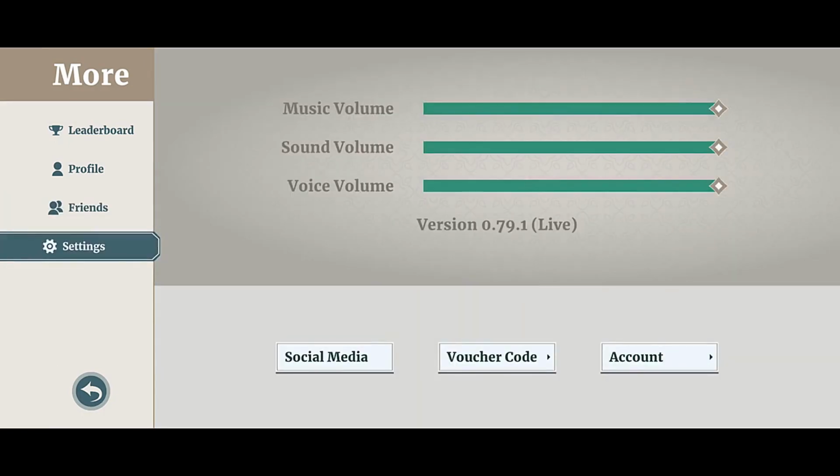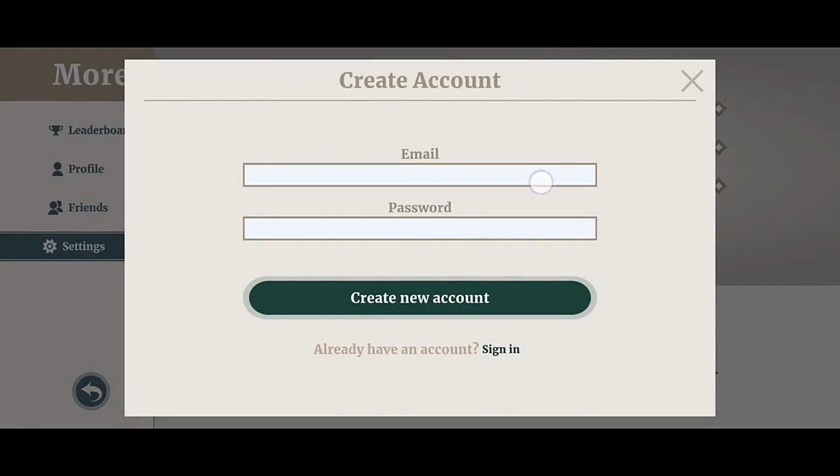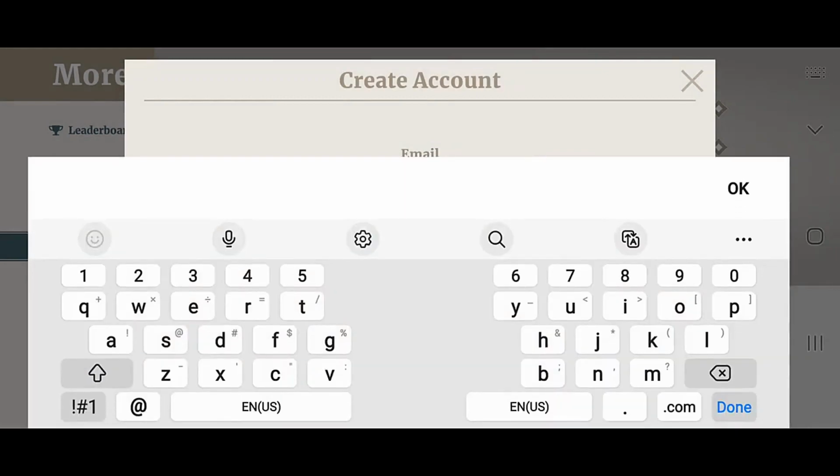But again, if we look at the settings, there's something down here at the right called the account. If you signed up for an account, you can go ahead and log in. And if you have not made an account, you can go ahead and create one. You're going to need an email and a password for that. So I will go ahead and enter my information and we'll see you in a moment.